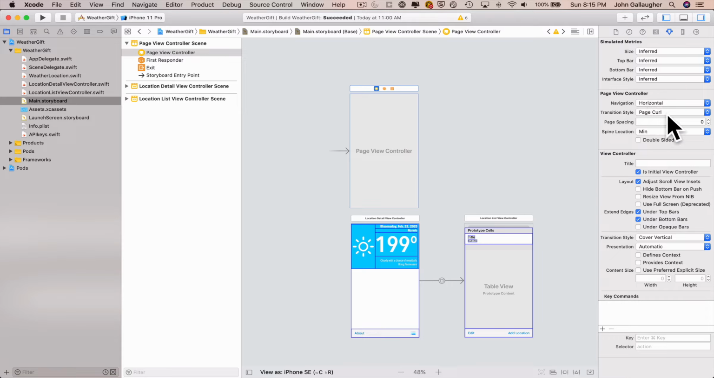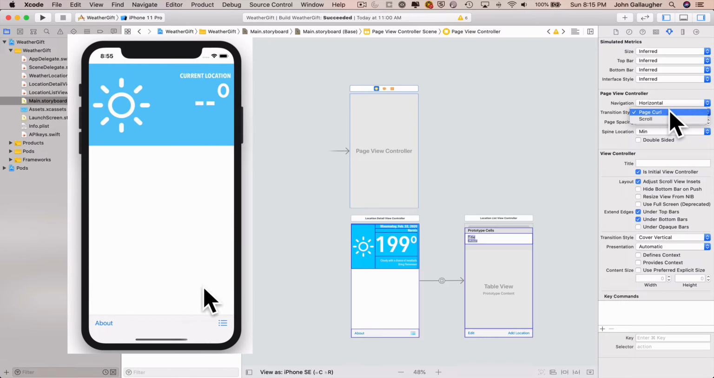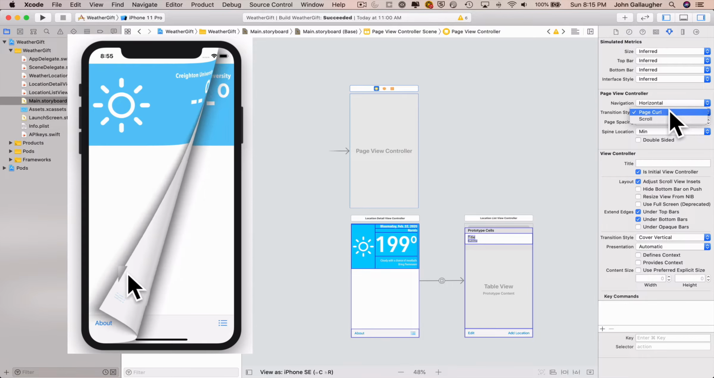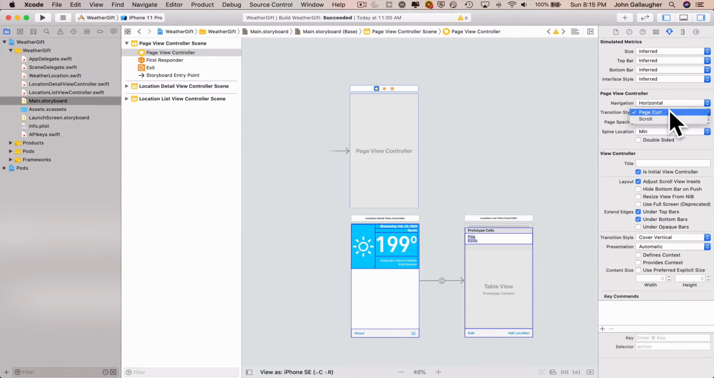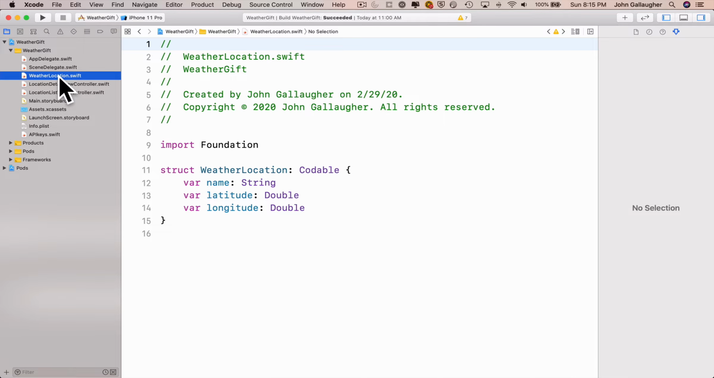Next, find the transition style attribute. By default it is set to page curl. That makes the swiping look like you're curling through the pages in a book. That's not really the look we're going for. So why don't we pull down on this menu and select scroll instead. Now we'll need a Swift file to code up the logic for our UIPageViewController. And since this is the first of my regular view controllers, I'm thinking that because it's going to show up first, I'll just put it at the top of all of my view controllers.